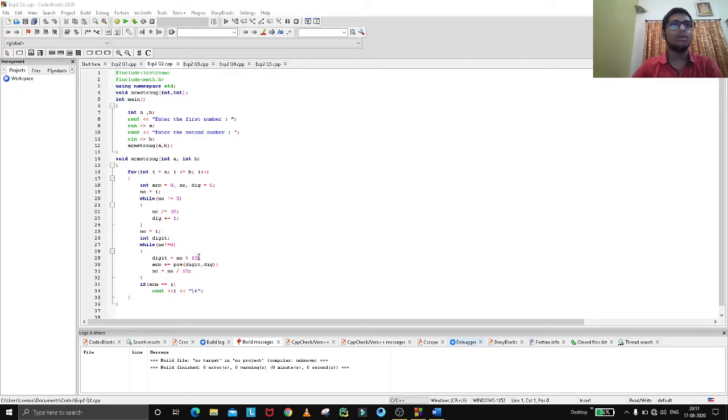Digit equal to number percent 10, then the power of digit and digit will be number percent 10. What is the remainder shown here? The remainder will be raised to the power of dig. And what is dig? Dig starts with 0, then it will plus 1, and so on.